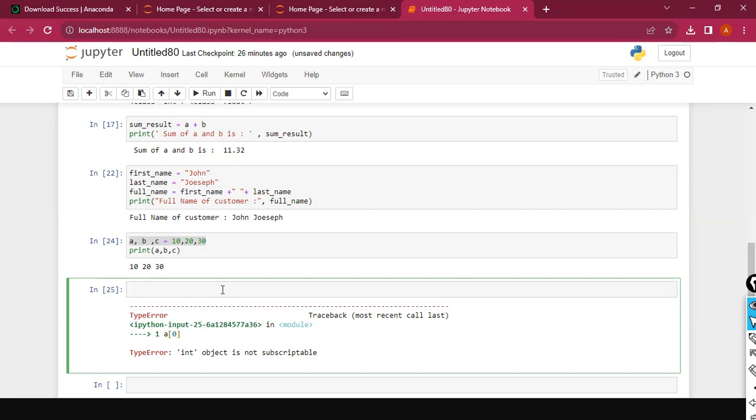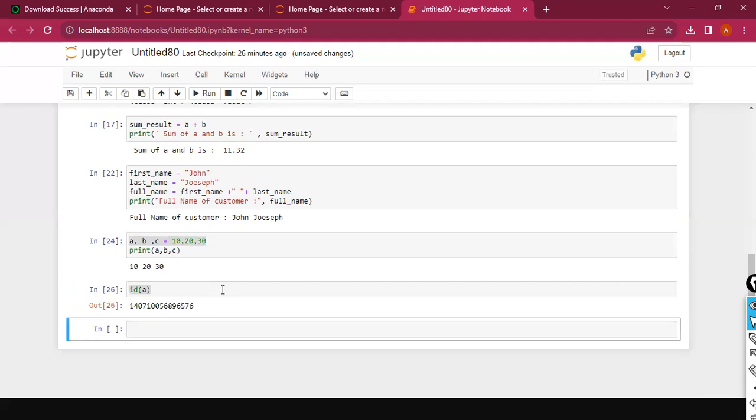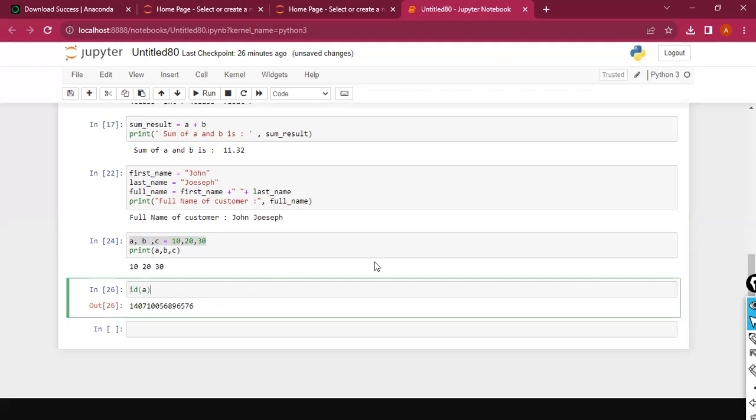What is the other question? No, it's too early to discuss that. Let's go step by step. What happens is we have something called the id function. If I give id of A, it will give you the address location of the variable A in memory. This one we will discuss later, don't worry.